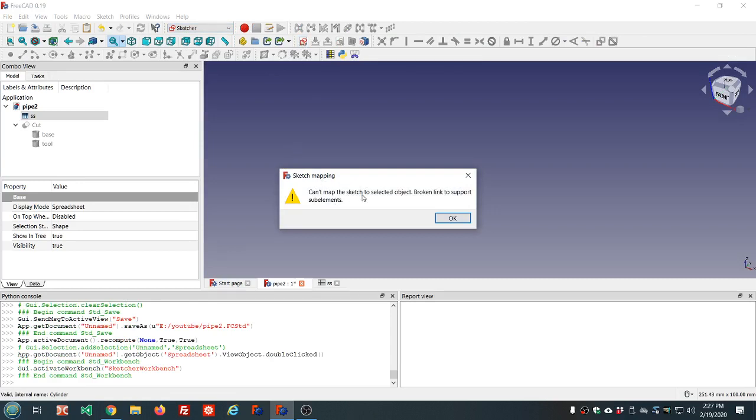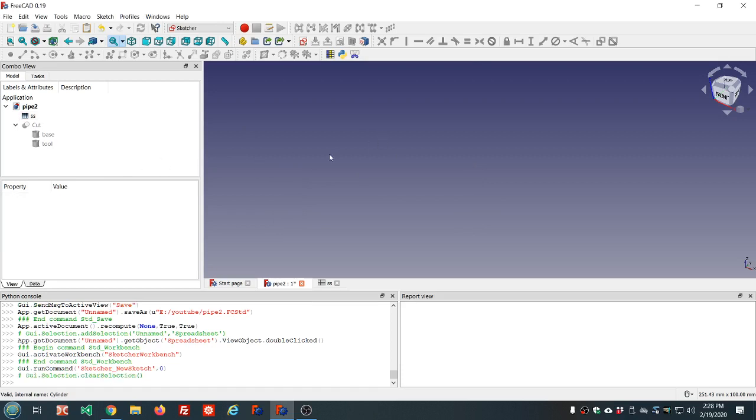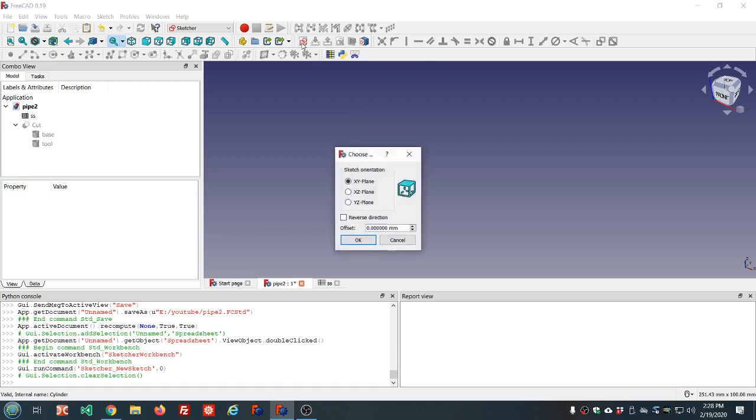Cannot map the sketch to selected object, broken link to support sub elements. The problem I have here is I had the spreadsheet selected when I created the new sketch, and you cannot map to a spreadsheet because it's not a 3D object. So we need to make sure nothing is selected. We can do that by just clicking in open space and do it again.